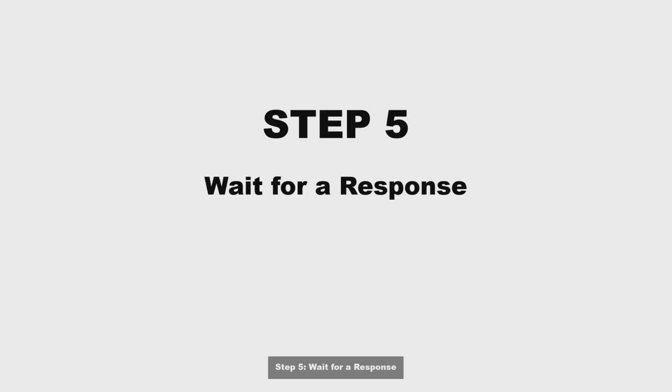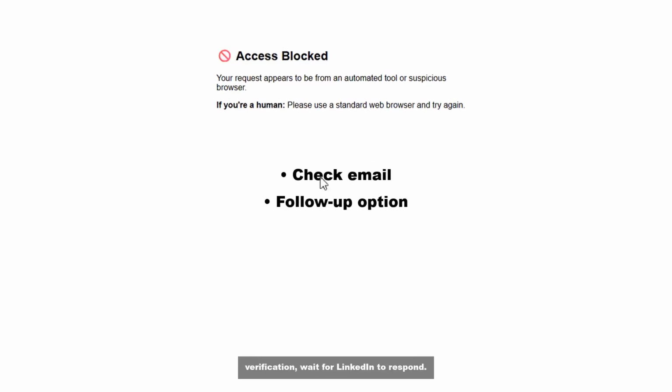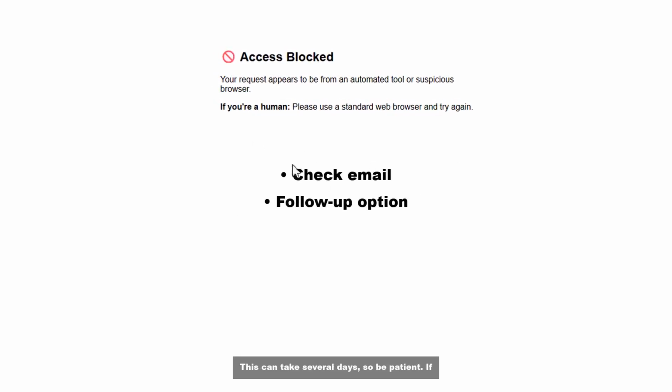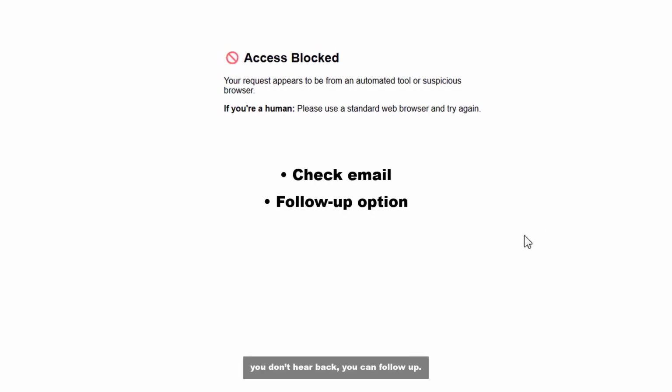Step 5. Wait for a response. After submitting your appeal and verification, wait for LinkedIn to respond. This can take several days, so be patient. If you don't hear back, you can follow up.